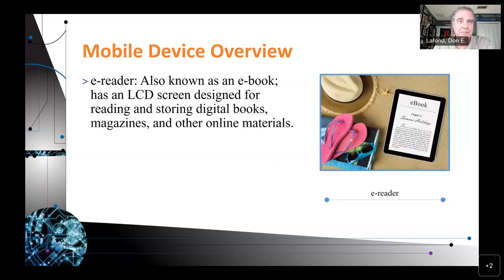Mobile devices, you may have an e-reader. There's several different varieties that are out there. An e-book, that's what you download onto the e-reader. I'm not a big fan of them calling it an e-book, but who knows, maybe somebody has patented that name. But it has an LCD screen. It's for reading and storing digital books, magazines, and other online material.